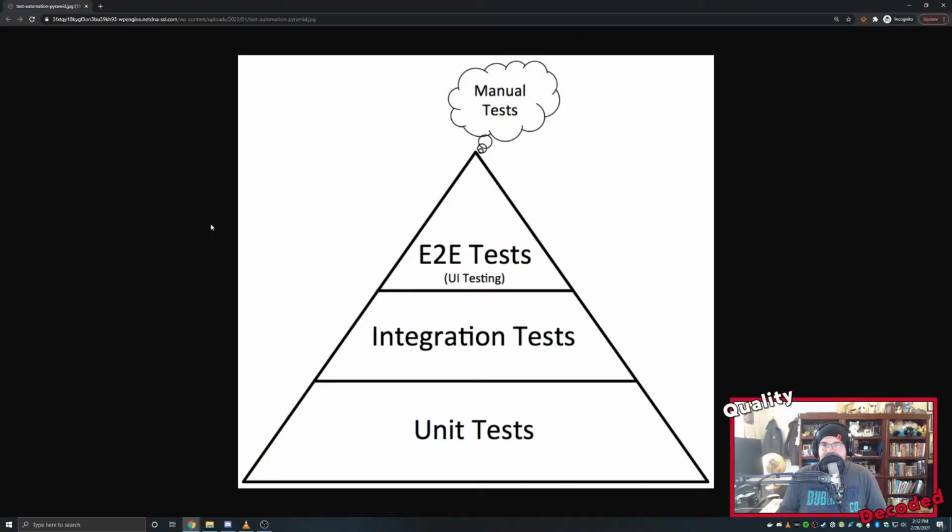So this is the test automation pyramid. You can see the unit tests are at the bottom, and those are the most abundant type of test. You're going to have a lot of those. And then as you go up the pyramid, you're going to have less and less tests. So you'll have less integration tests or service layer tests, and then even fewer end-to-end or UI tests.